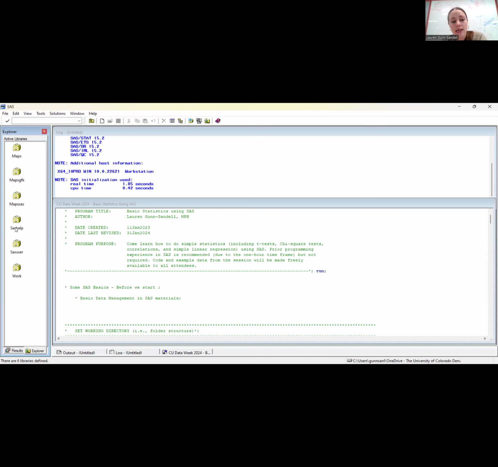There's also this SAS help library, which has a whole host of pre-made data sets that you have access to that you can use to test code and play around. So I will also be using a couple of these data sets today just to get you familiar with those. So from there, I'm actually going to move on to my actual code.